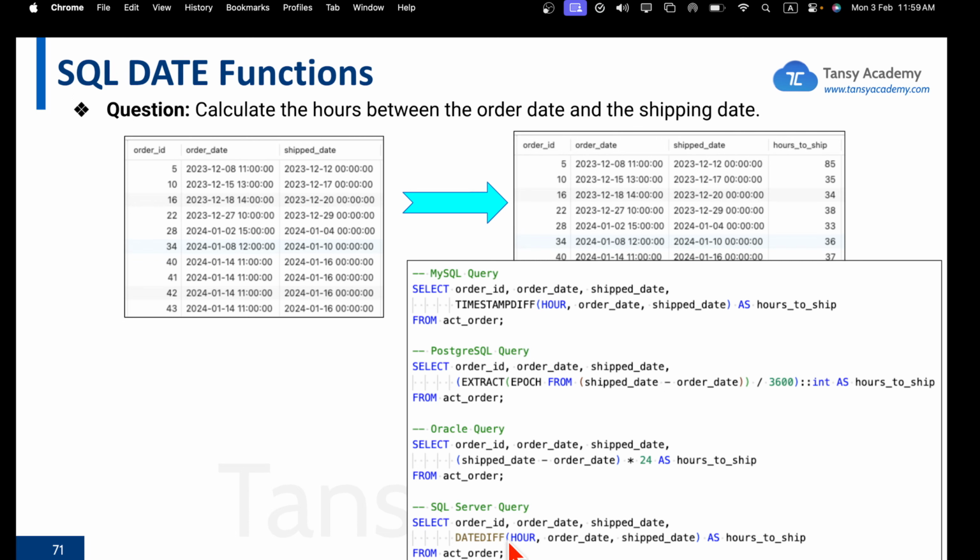In SQL Server you say datediff between these 2 dates, order date, ship date, but I want to calculate the difference in terms of hours only, so I specify this hour keyword here, so I get this answer.